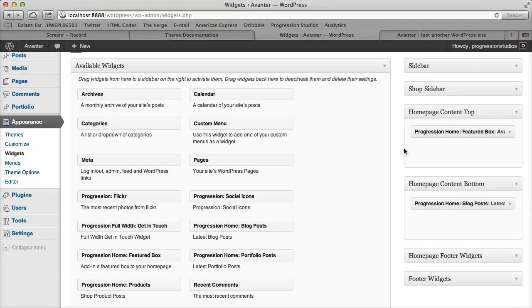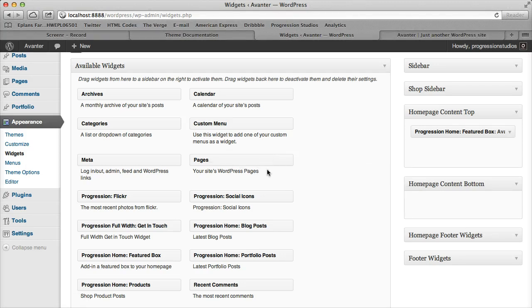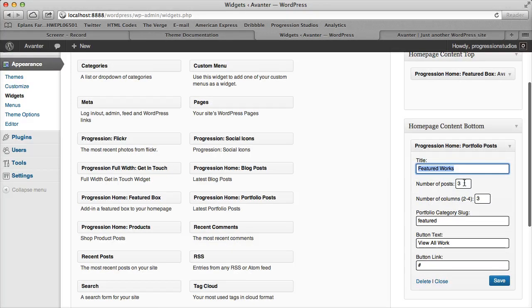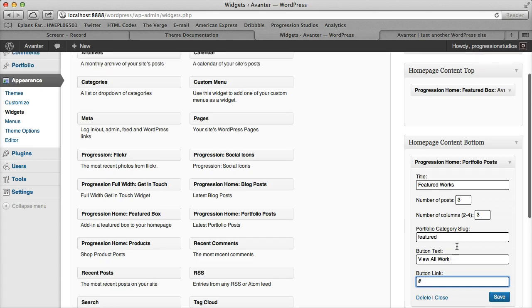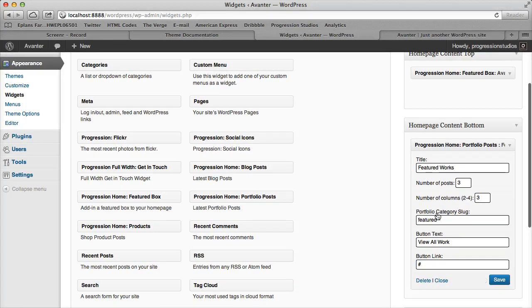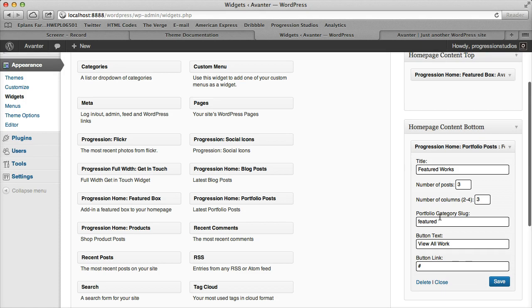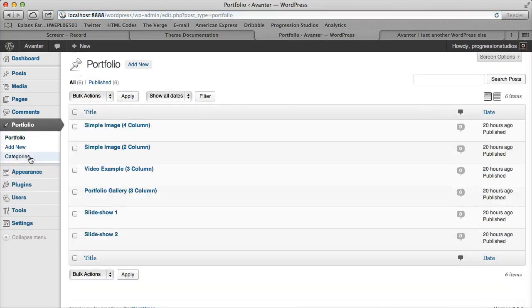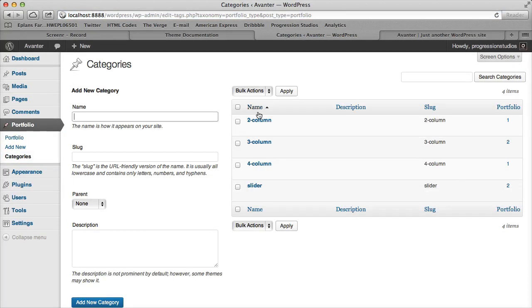So let's go and remove the blog posts one and let's use a portfolio post one. And so you have your title, your posts, your column count, a button below if you want to use that, or you can just remove that and then use no button, and then a category slug. You might not be sure what that is, but it's really easy to figure out. All you need to do is go to your portfolio in categories, and it lists out all of your portfolio categories, and it tells you what the slug is. So for this 3 column one, the slug is 3 columns.